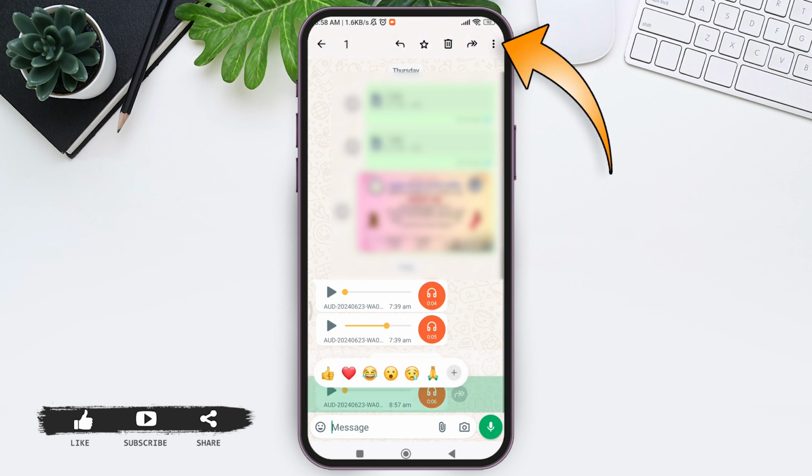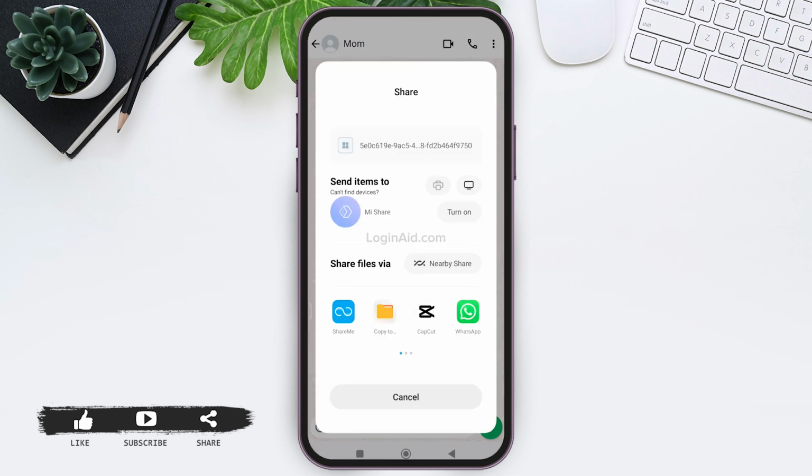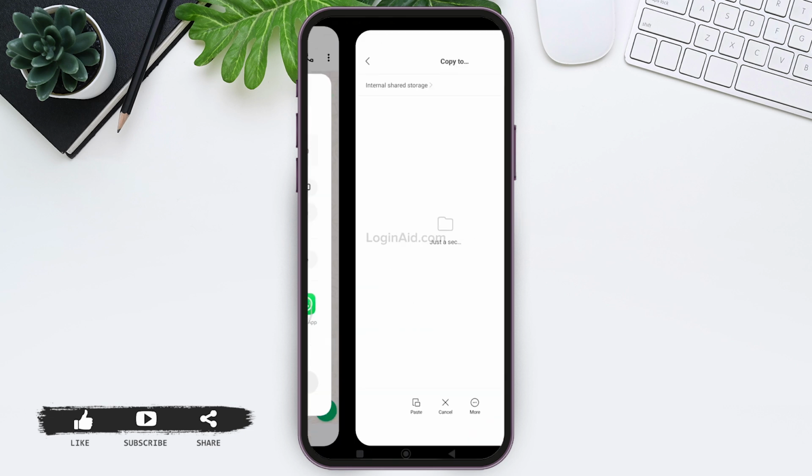Then tap on three dots present on the top right corner. After this, tap on Share option. Then here you'll be able to find Copy to Folder option. Tap on Copy to Folder option.